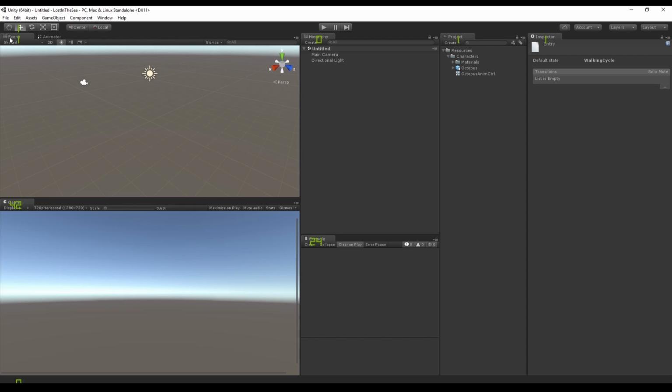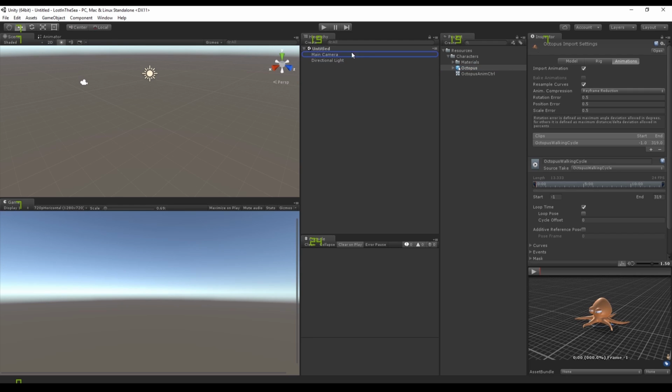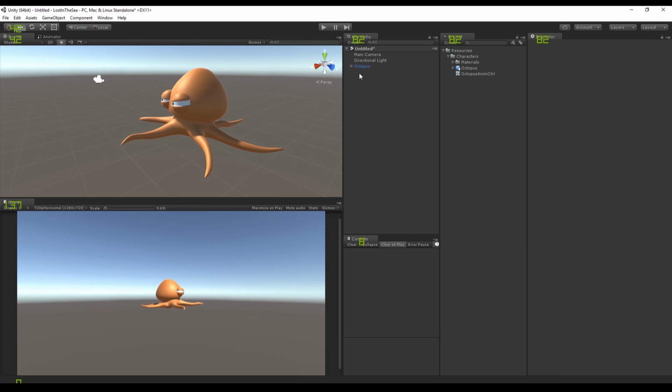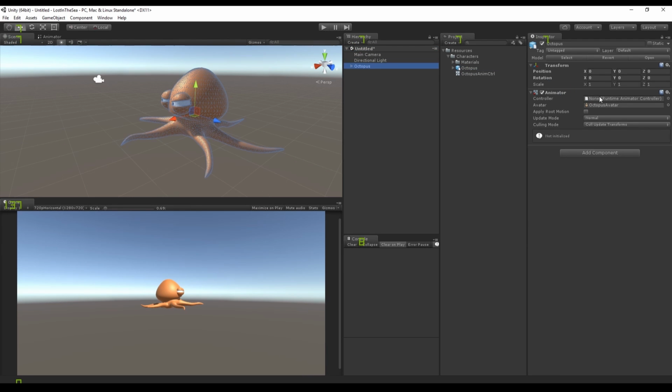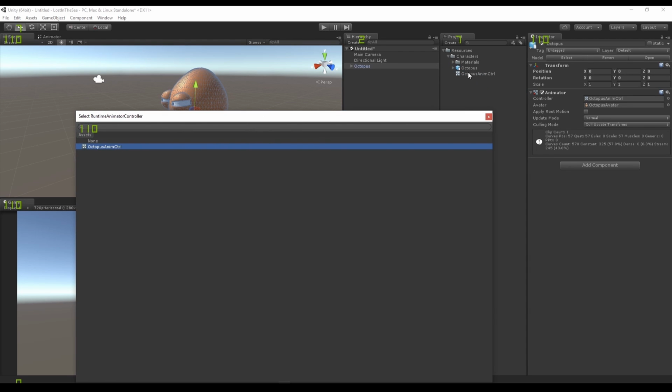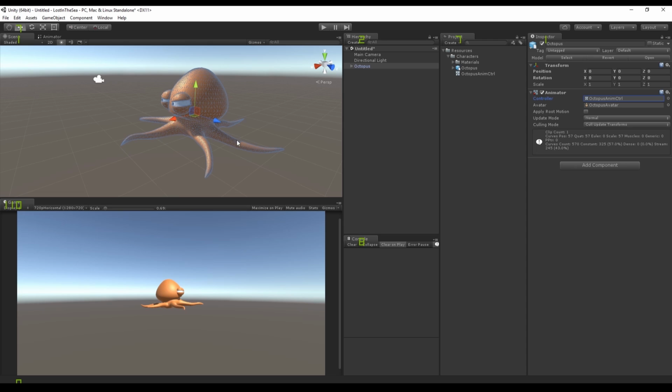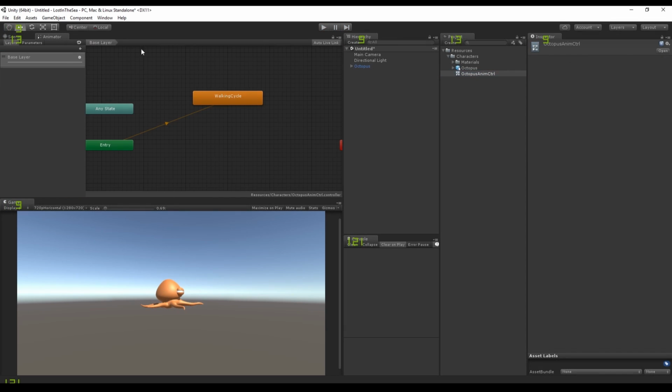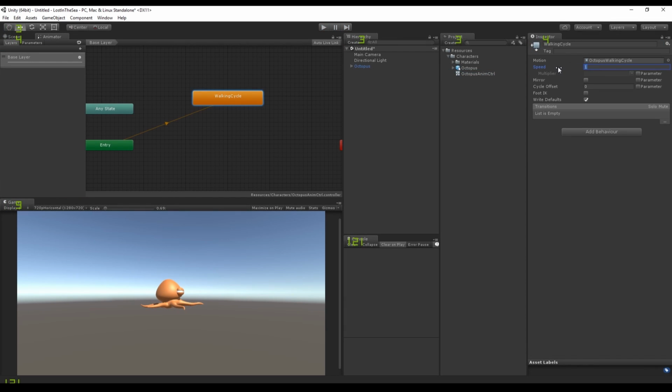Now we can drag and drop the octopus to our scene and in the inspector tab, in the animator, let's select for the controller octopus animation controller. And now when we press play, since the entry node is connected to the walking cycle, our octopus will start walking. Now if you want to make your animation faster or slower, you can simply go to the animator window and change the speed value.